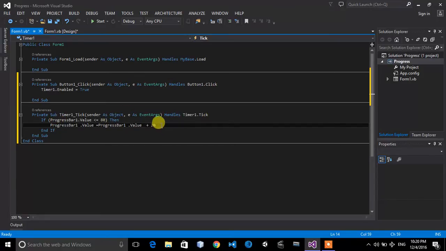Okay, now the meaning of this statement is set the progress bar value equal to the current value of the progress bar plus 20. For example, for the first time when it executes, your current value is 0, 0 plus 20 equals 20. Okay, the progress bar value will be 20, and for the next time it will be 20 plus 20, 40. And make sure it's less than or equal to 80 before executing this statement, because if it is 80, 80 plus 20 is 100. It must be below the maximum value, otherwise you will be getting an error.